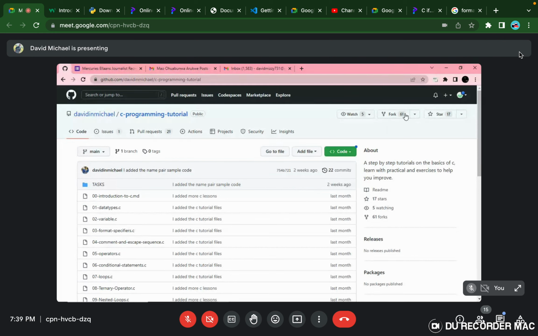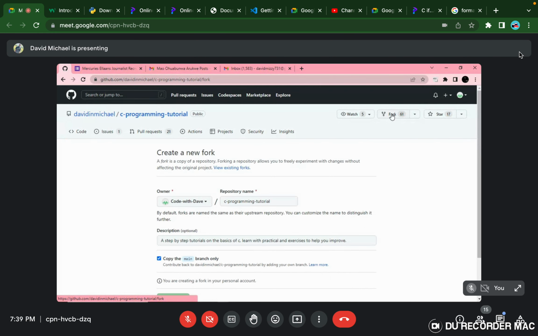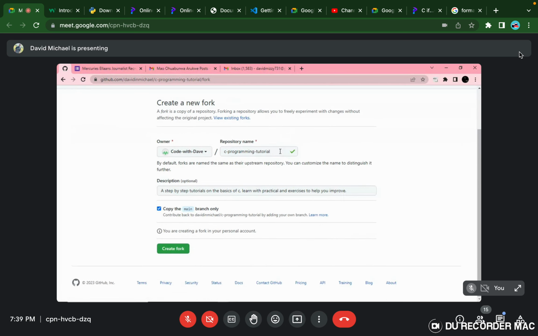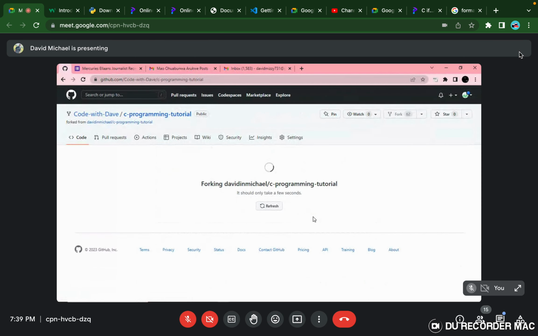So this is how you fork the repository. You click on this. When you click on this, it brings out the name. You can change the name, but don't change it. Leave it the way it is. Then you scroll down, and this is the only thing you need to do. Just click. Then it's doing that.